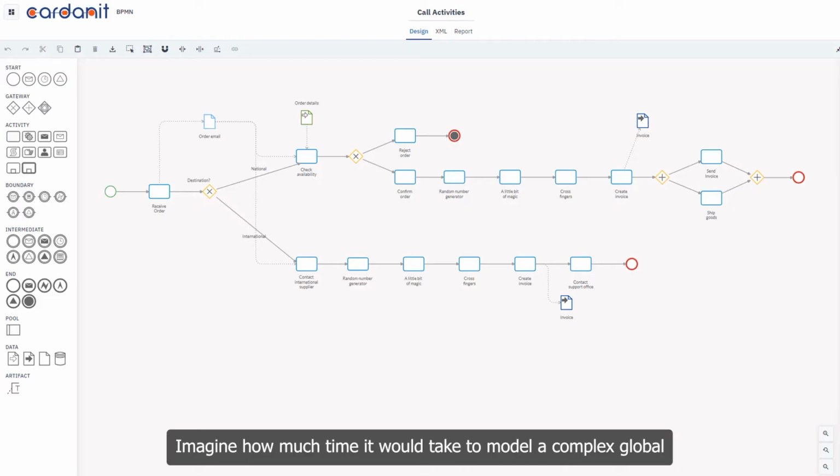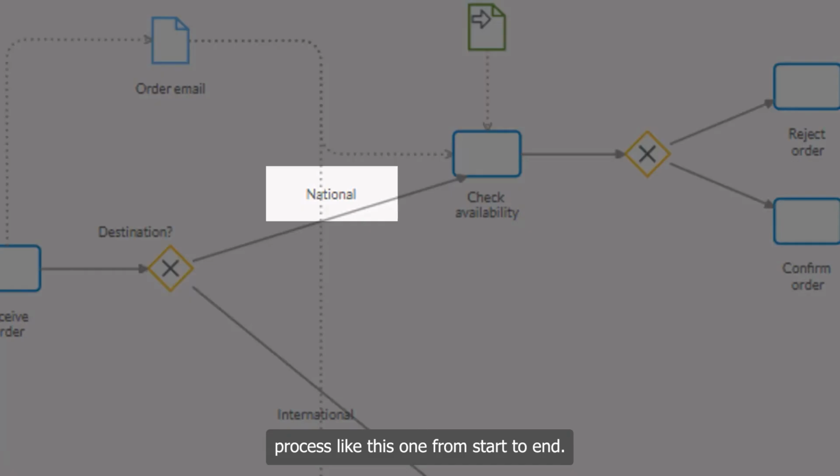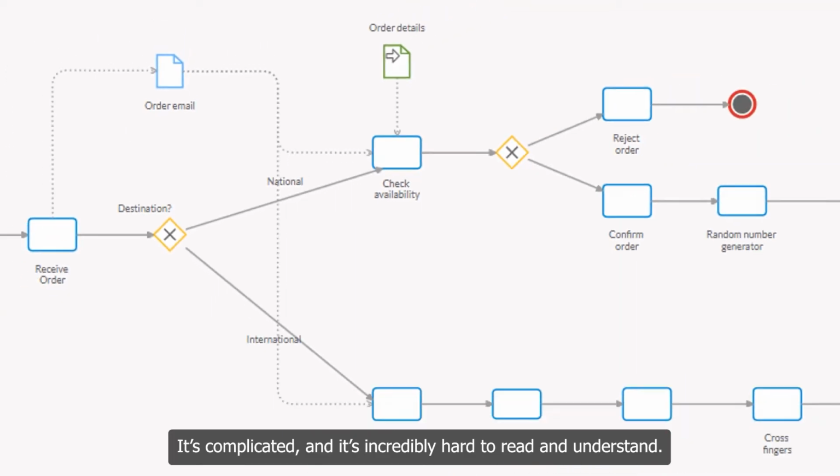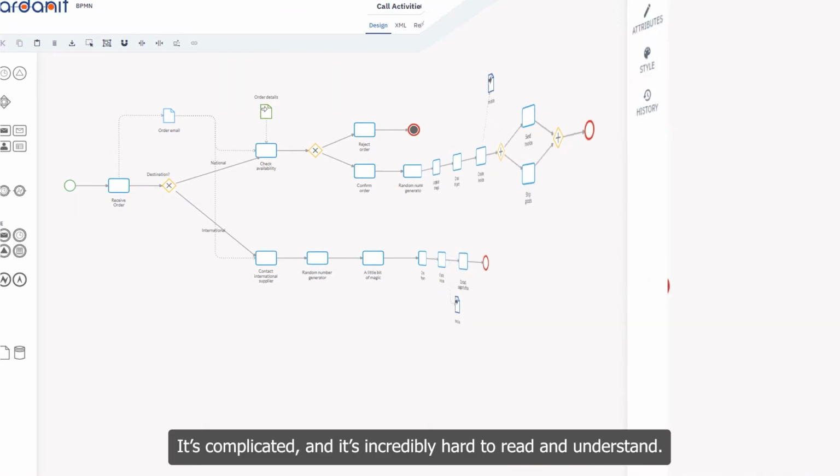Imagine how much time it would take to model a complex global process like this one from start to end. It's complicated and it's incredibly hard to read and understand.